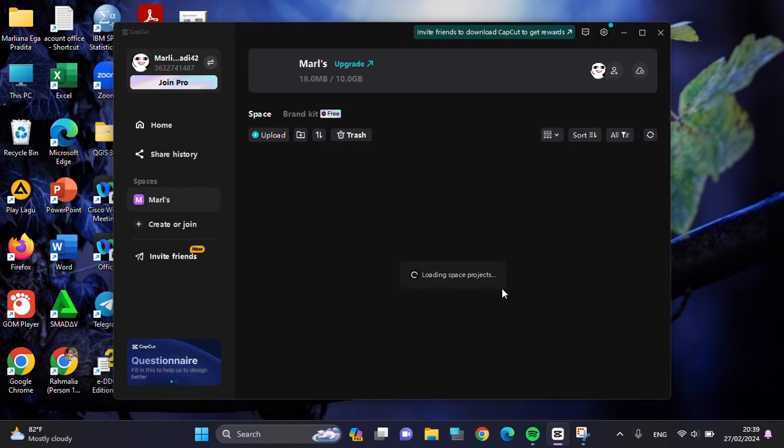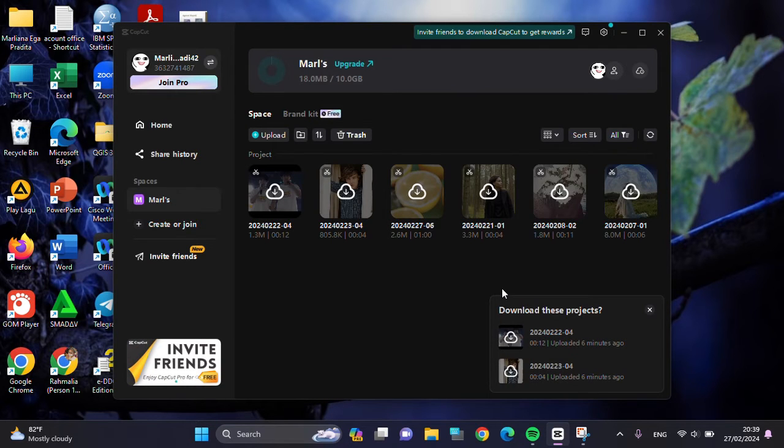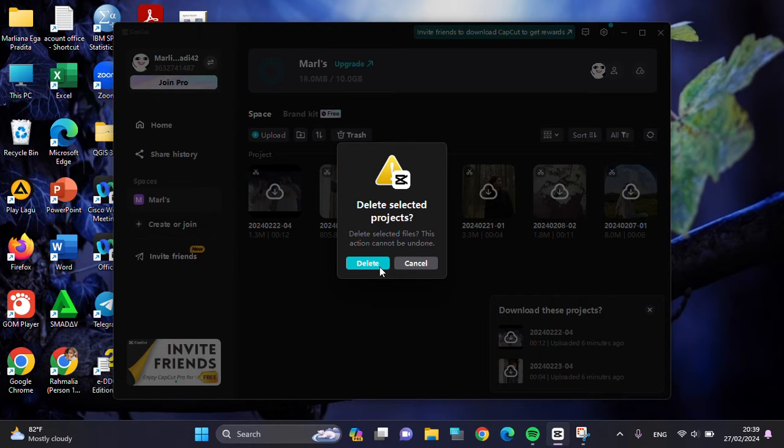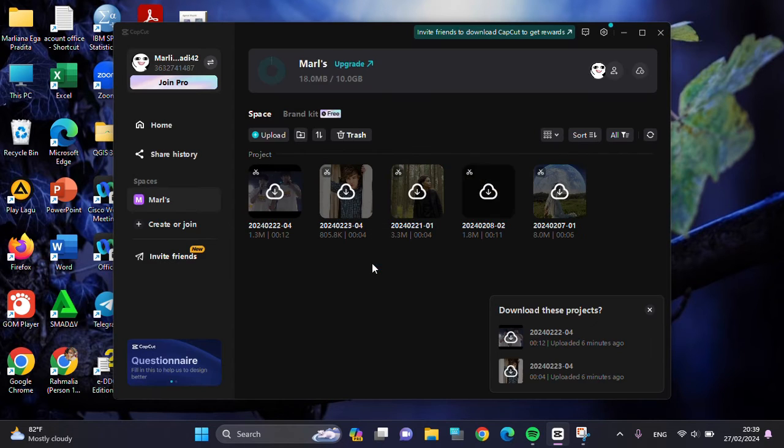Once you open it, to clear the CapCut storage we have to delete some unused projects in our CapCut space. You can select a project which is no longer used on your CapCut. For example, I'm going to delete this project. We can click on the three dots button on the project and simply tap on delete. Okay, and click on this delete option.